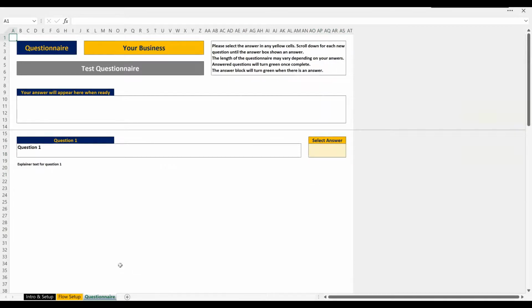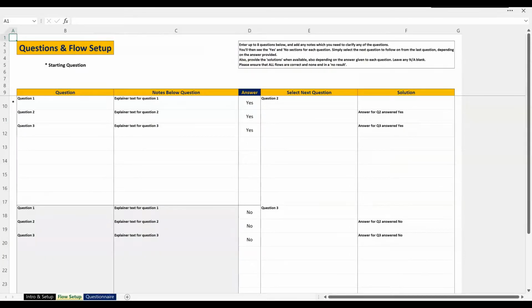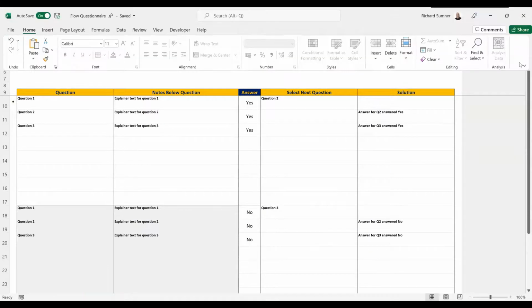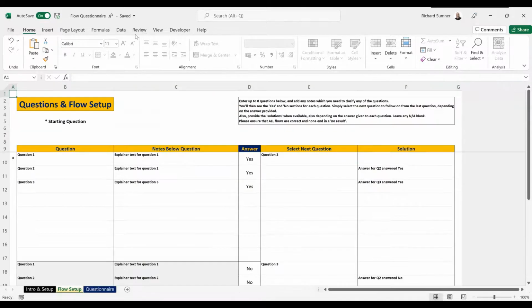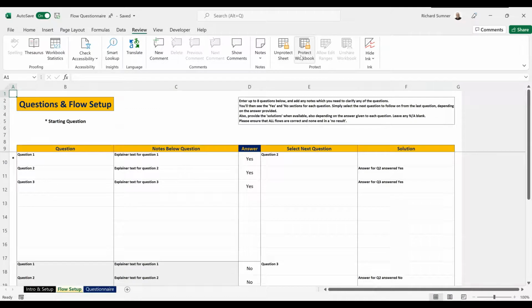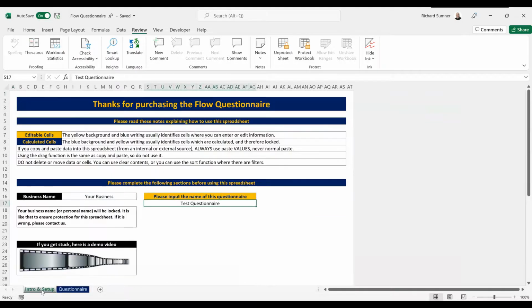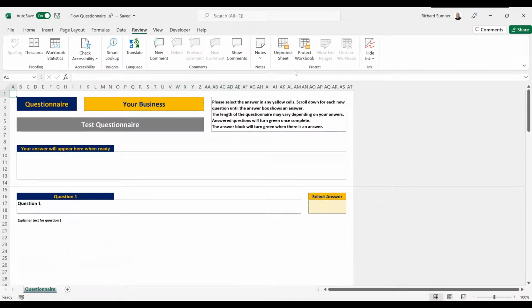What I've done is I've left the workbook unlocked, so you can actually go to, let's just show this one here, the ribbon. If you go to review, you can protect the workbook, so you can go to your flow setup once it's done, right click and click hide, and the intro and setup, right click and click hide, and then you can protect and put the password in. If you do protect the workbook, please don't forget that password, because I can't help you crack into it. You want to make sure that you don't forget that password.